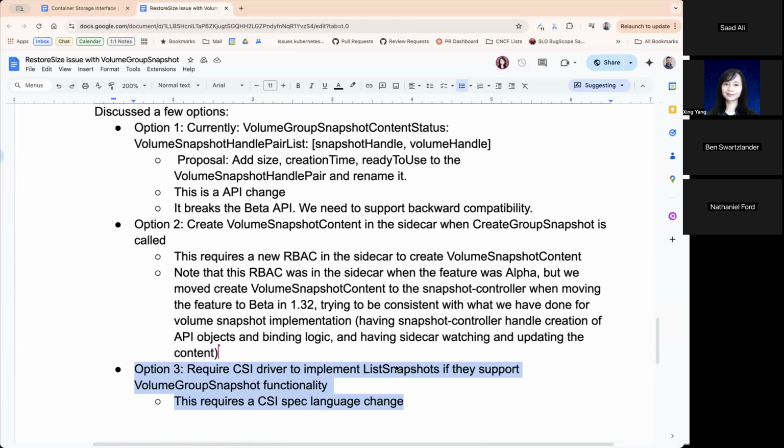The two other solutions: option one is that we have to make this very ugly API change, which will break the beta API. Right now in volume group snapshot content status, we have this pair, the volume snapshot ID and the volume ID pair. But we could change that to also save size. It's possible but ugly, and we break the beta API, so I don't like that one. And what's number two?